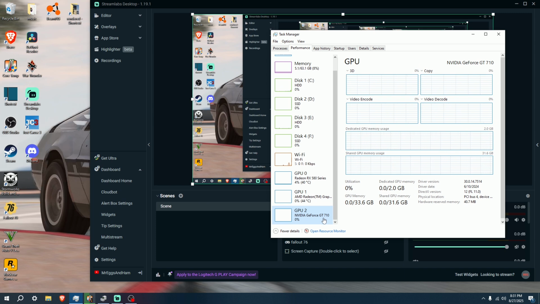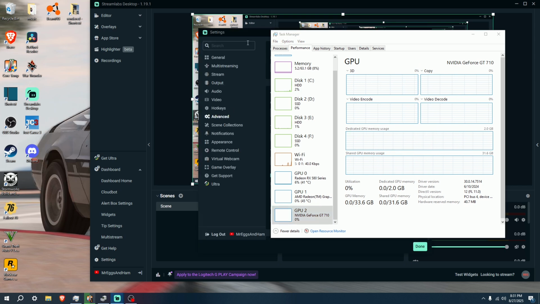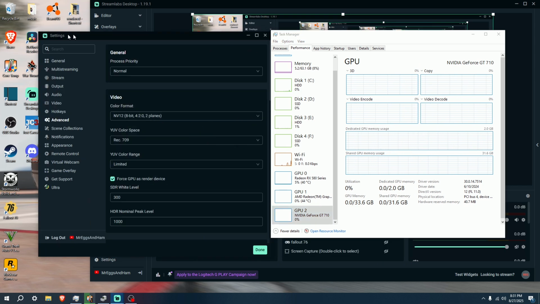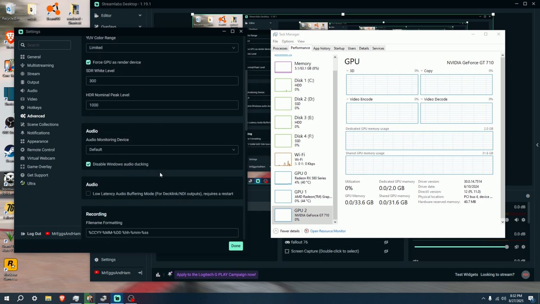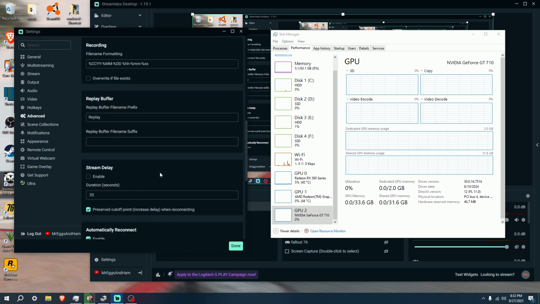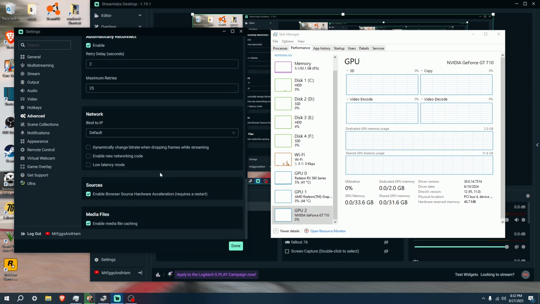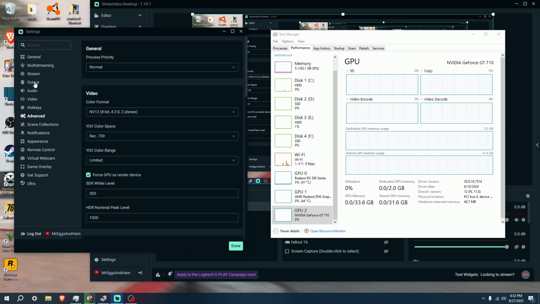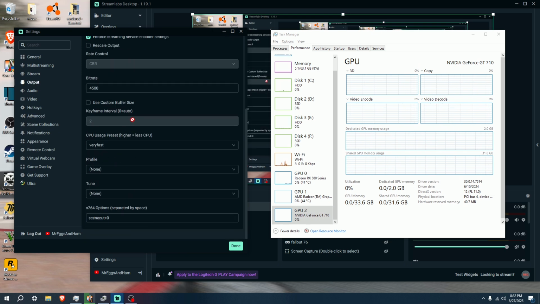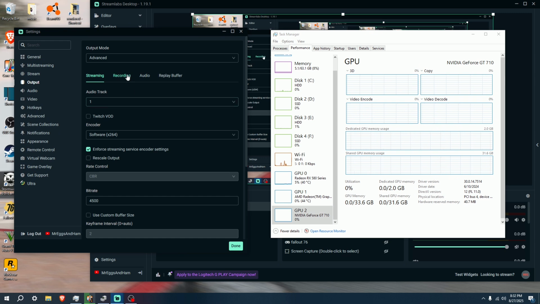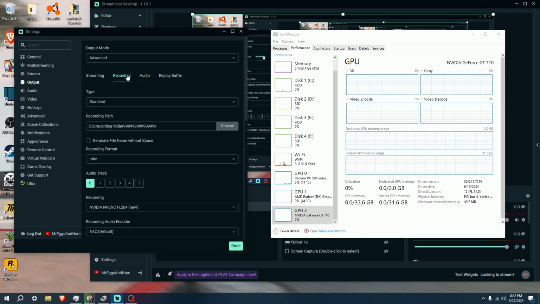In terms of what settings I have for Streamlabs, I got what I believe is normal here. I got Force GPU as render device on. Well, that looks normal to me. For output, since I'm not really streaming, I've not touched this since the defaults.